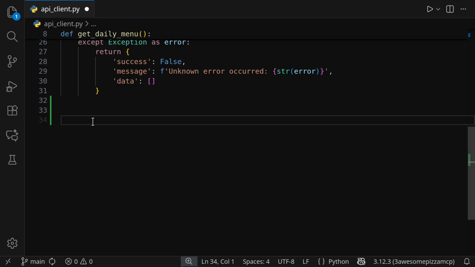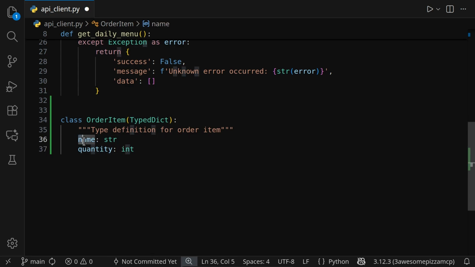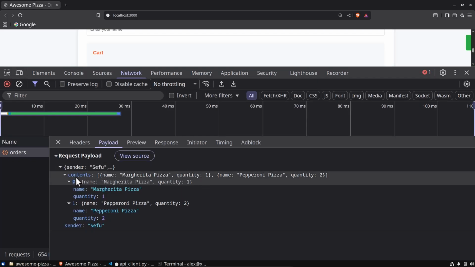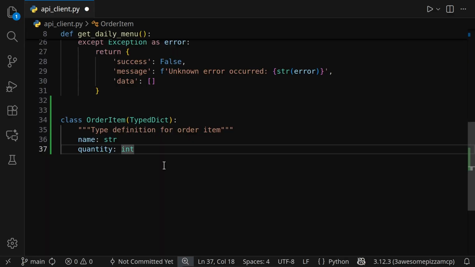I will create a type, and these are classes in Python. So these are simply classes over this TypedDict, and this class has a name and a quantity. So this is our order item. Now we want to also specify the order details type. And the order details should contain some contents, which are an array of order items, and a sender, which is a string.